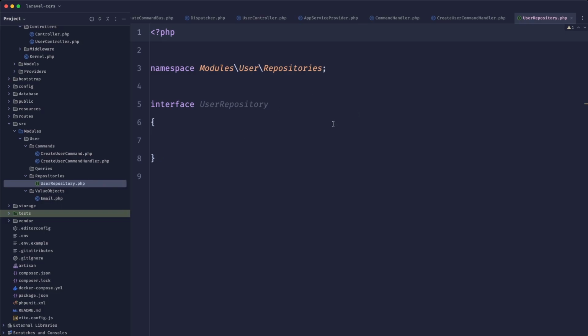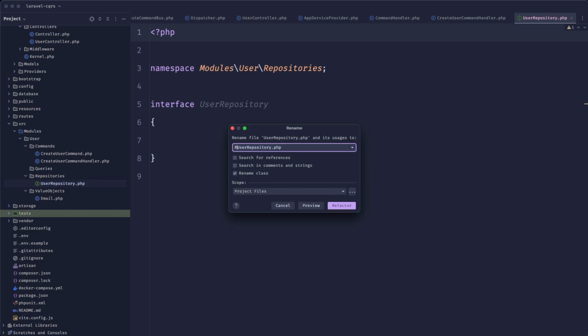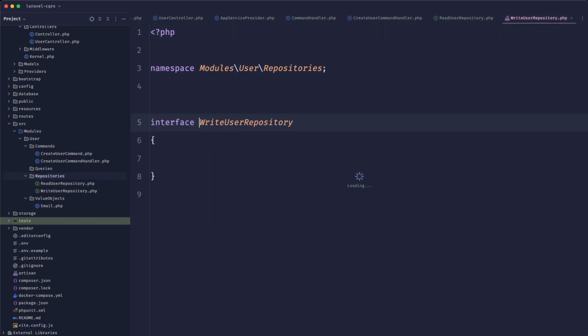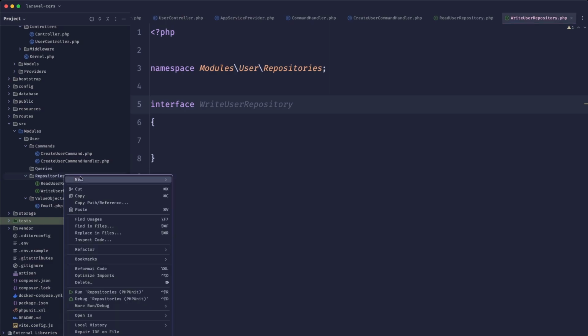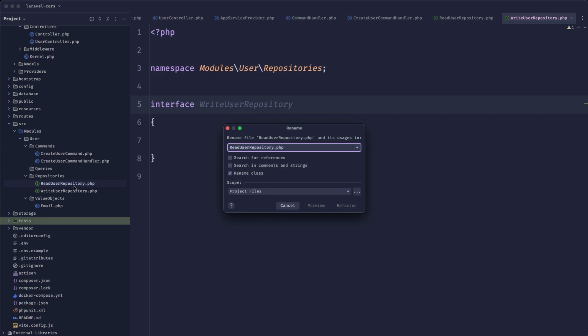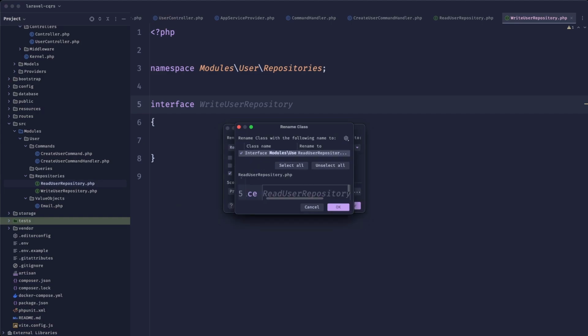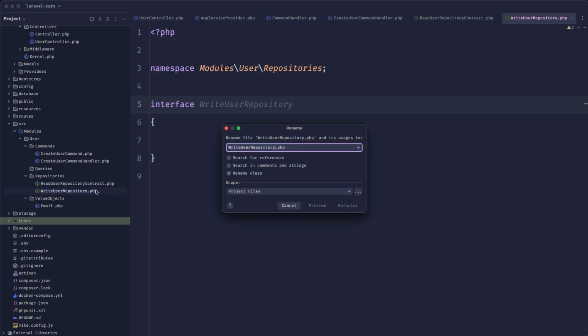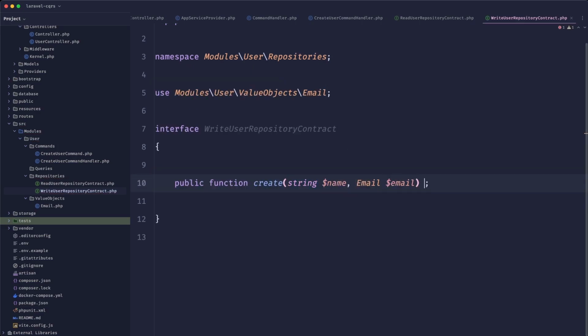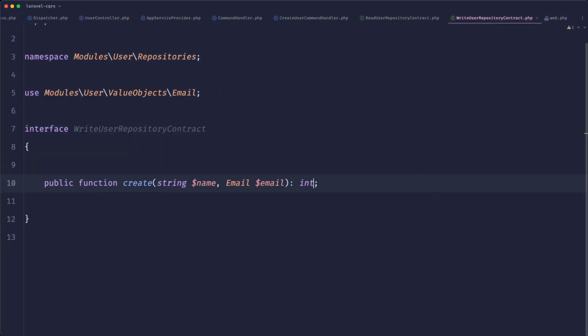And here, you could implement all of your methods. But what I'm going to do is create a read user repository and a write user repository. This will basically allow me to make sure that there is separation and that these are self-contained. So let's call it user repository contract, and this write user repository contract. Inside of here, we can do a public function create, and this will accept a string of the name and an email, and will return us an ID of this newly created user.